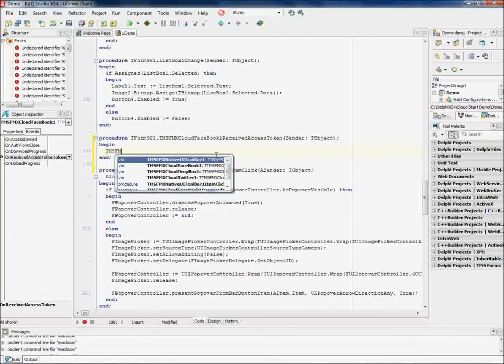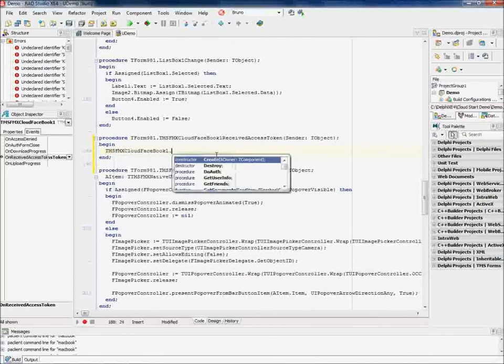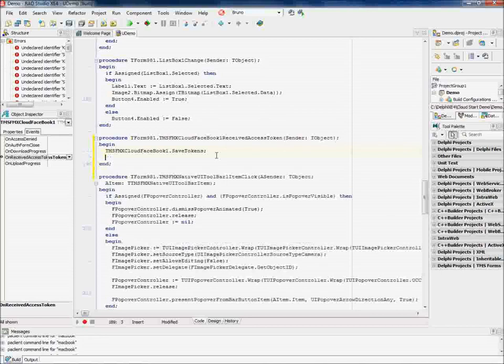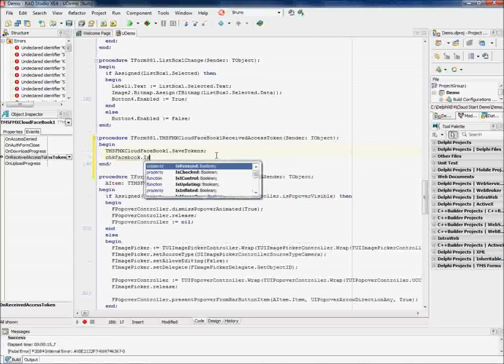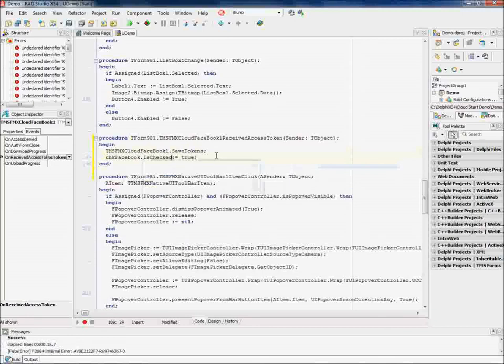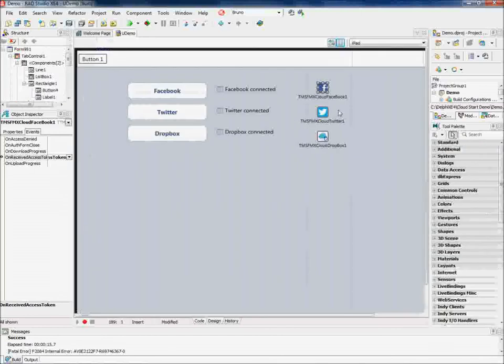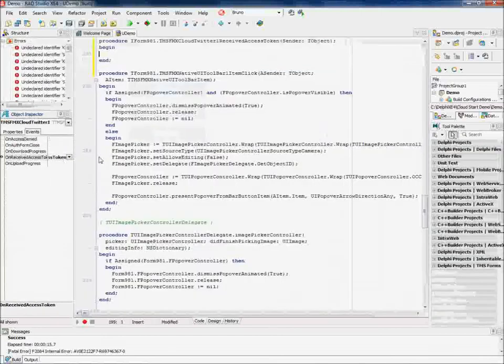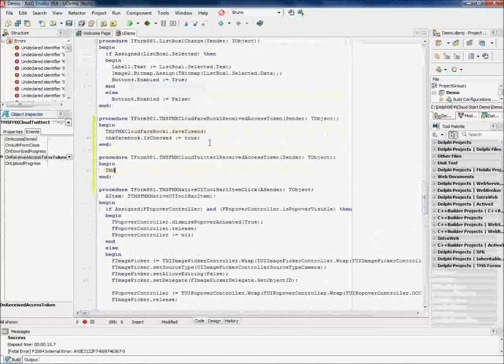and from here I call save tokens. So this event is triggered when I have received a valid access token, and so I can also initialize this checkbox to true, because this event is only triggered when I have retrieved the valid access token. And I do the same thing for Twitter as well.